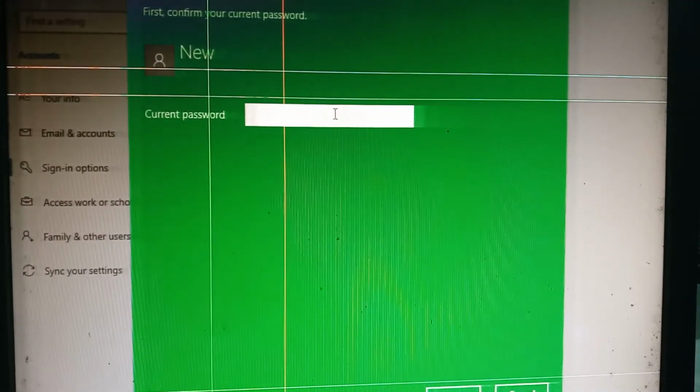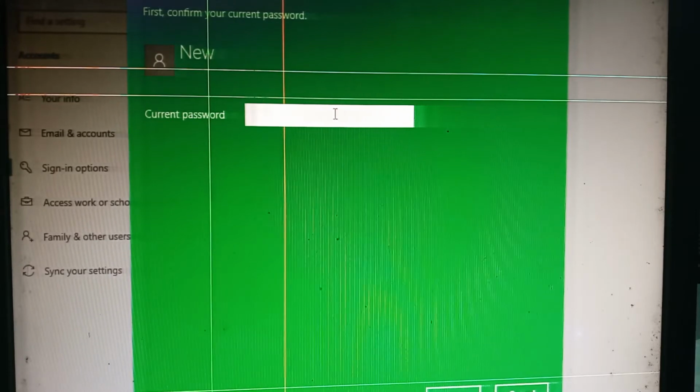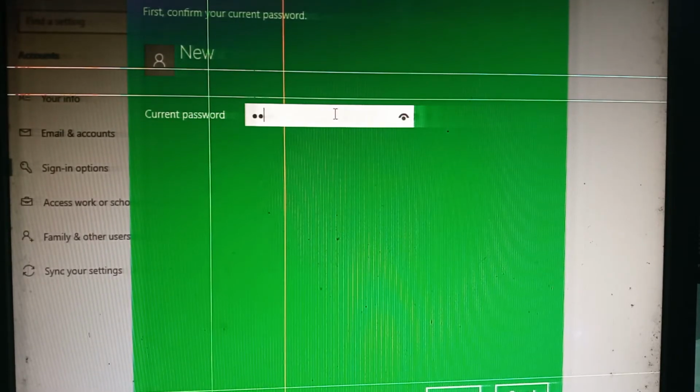I type my current password. You type your current password right now. 13355777901 AZ.